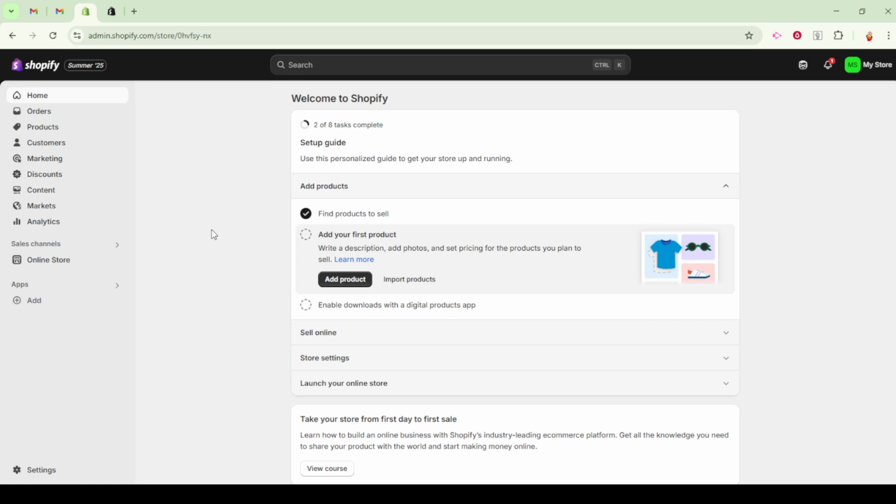Once you're satisfied with the setup and testing, it's time to launch your store. Remove the password protection when you're ready to go public and think about adding a custom domain name for stronger branding. Congratulations, your Shopify store is now live and ready to welcome customers.